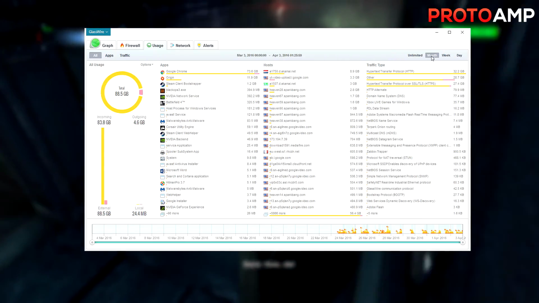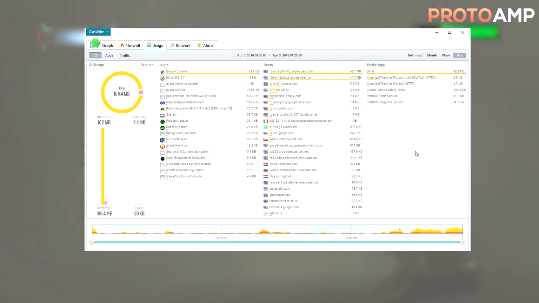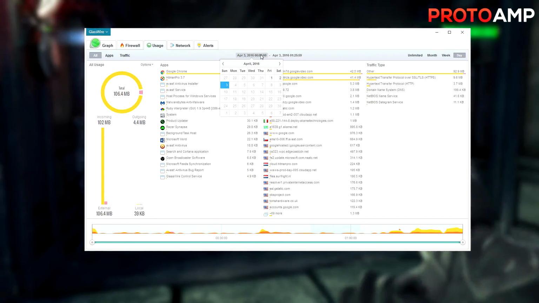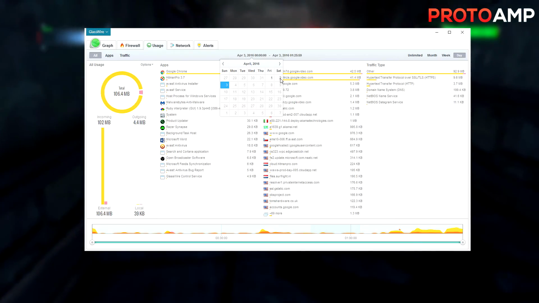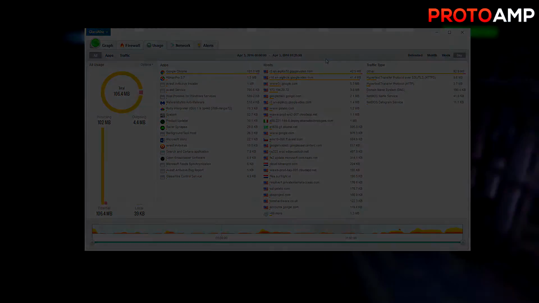If you click on the app section, you can see the total bandwidth and data for each application, as well as the host and traffic type. Same goes for the traffic tab. In the center, you do have the option to use a calendar to select a specific region, and in general, there's a lot of tabs to mess around with. So just pick your poison and figure out what works for you.